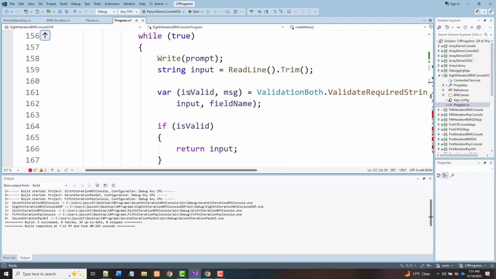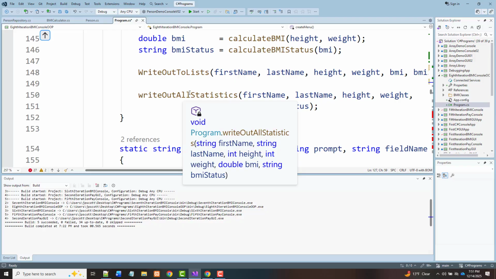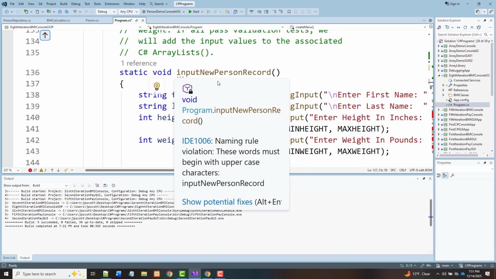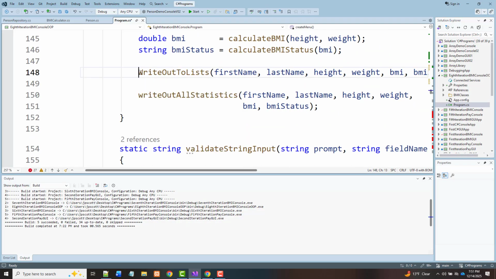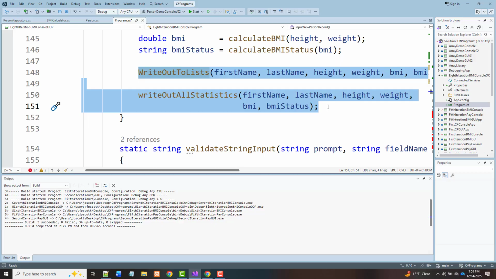All right, now in our regular program, I'm up to here where we've got input a new person. And most of this we're going to be able to keep. So we want to be able to do this: our first name, our last name, our height, our weight, our BMI, and our BMI status. But this stuff that's here, right out to the BMI list, we're not going to use anymore. Now what I want to do is call things from our new BMI class that we created.